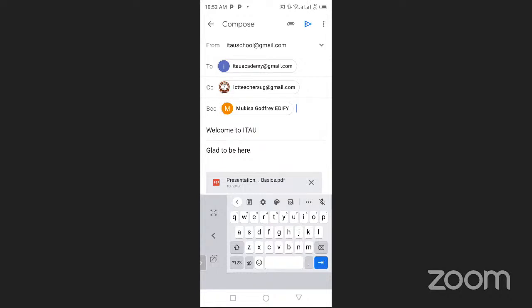So I'm sending an email from Itawa School going to Itawa Academy. I'm sending a copy to ICT teachers, just like the carbon copy, CC, which people put on those official letters at the bottom. It means the email is intended from Itawa School to Itawa Academy, but you also want ICT teachers to get to know about it. Then you want Mukisa also to get a copy, but these other people will not know that Mukisa has got a copy. So let me send it now.